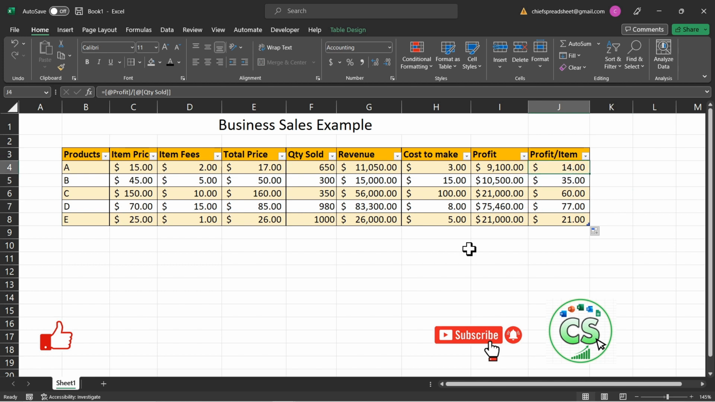So hopefully this practical example helped you to learn how to add, multiply, subtract, and divide in Excel.